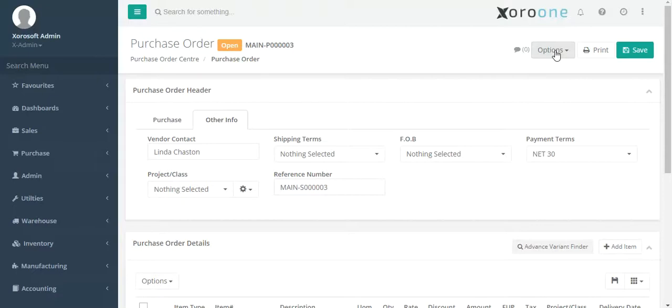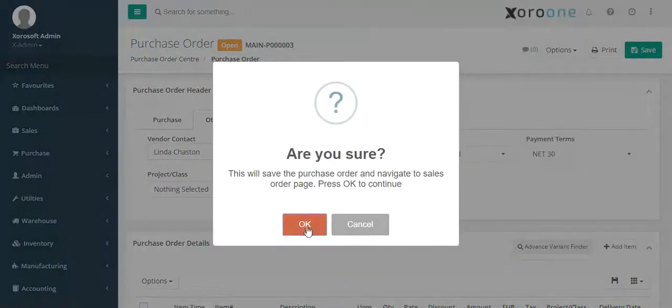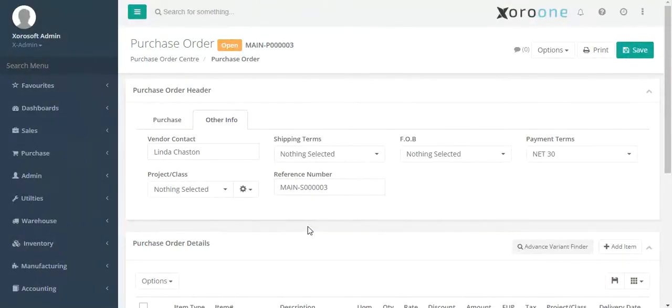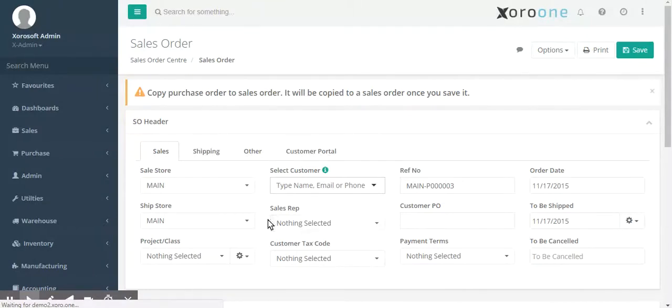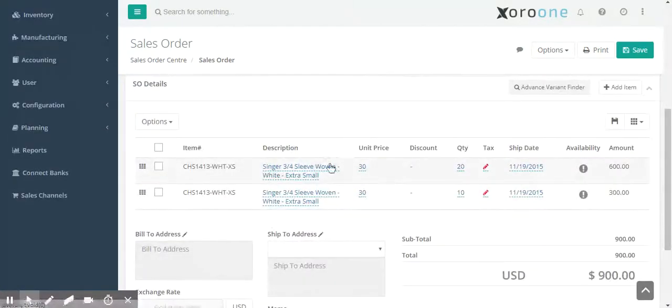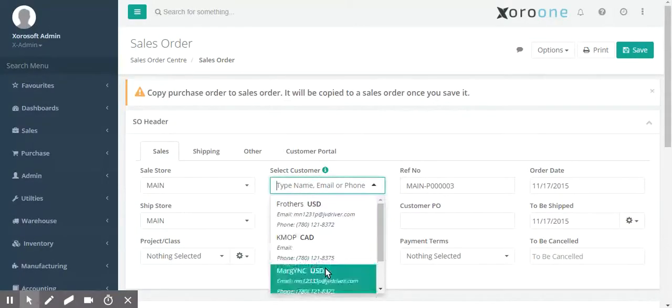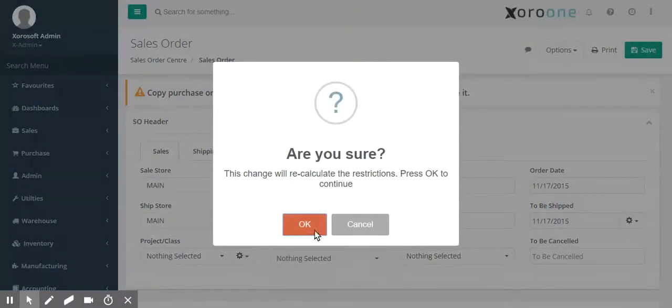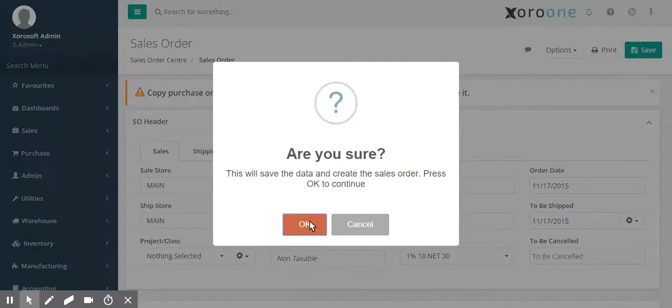So this time I'm going to go from purchase order to sales order, click OK. Similarly, it's going to take me to the sales order page this time, and it's going to fetch the same lines. And this time it's going to fetch the standard unit price for a sales order. And basically just select your vendor and just hit save and click OK.